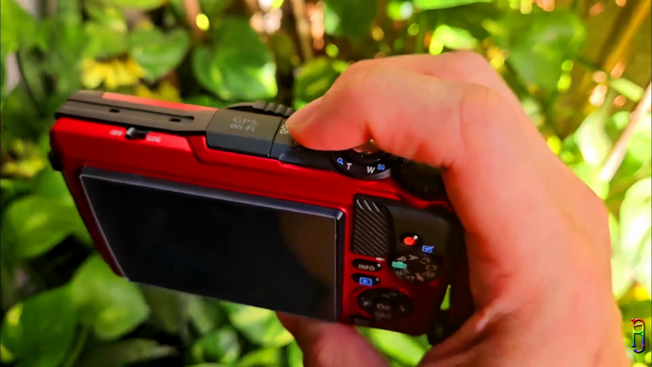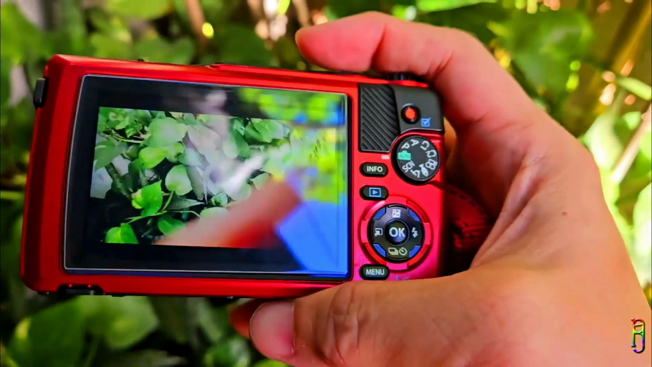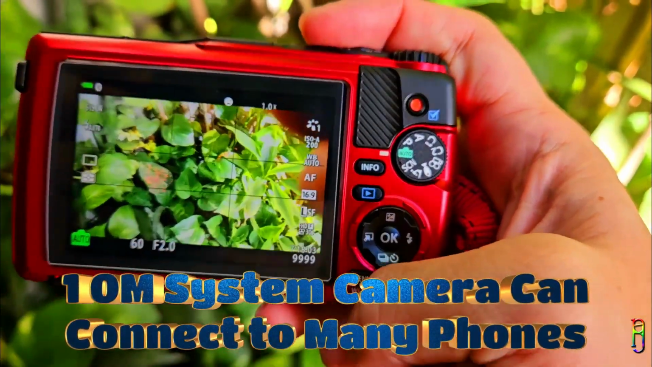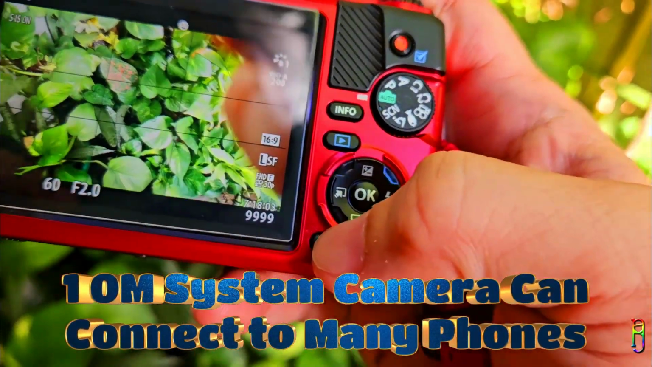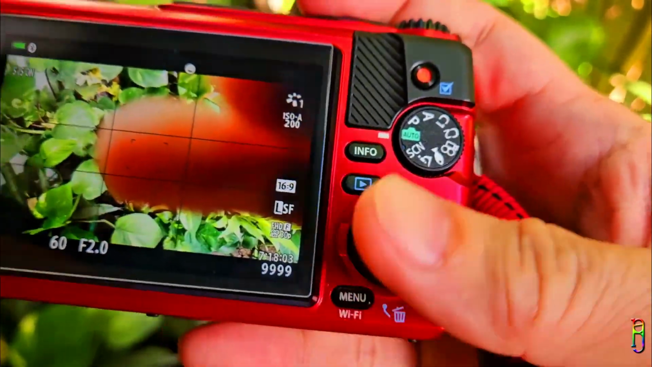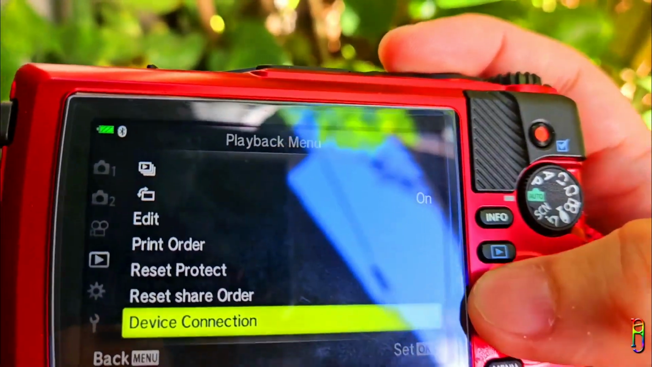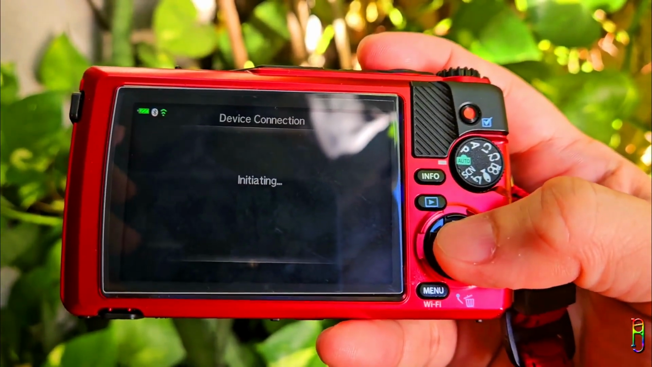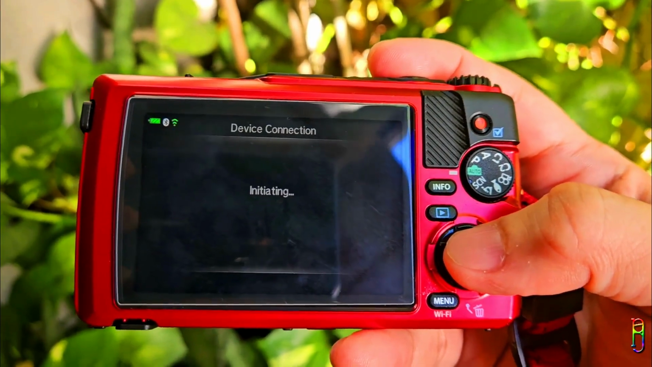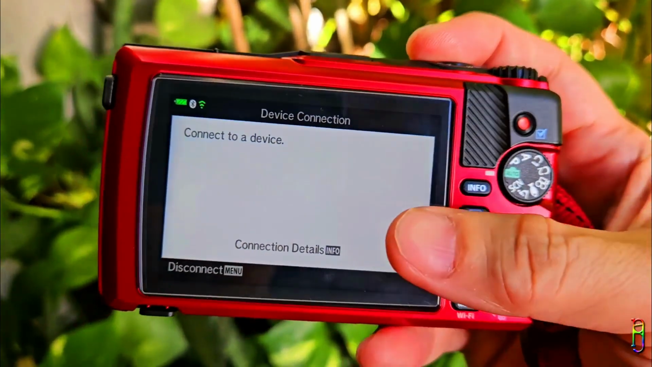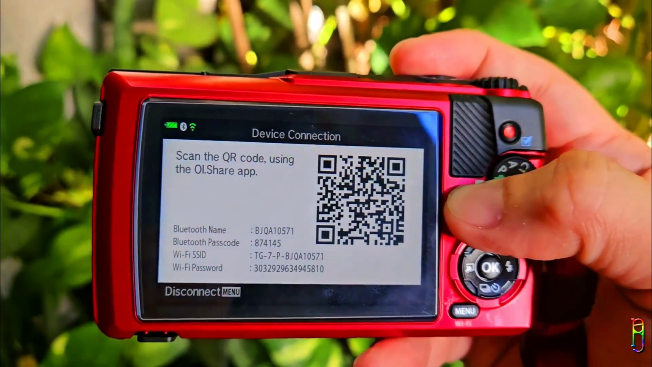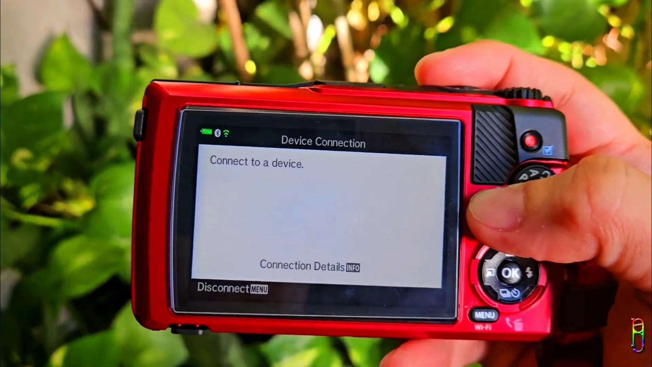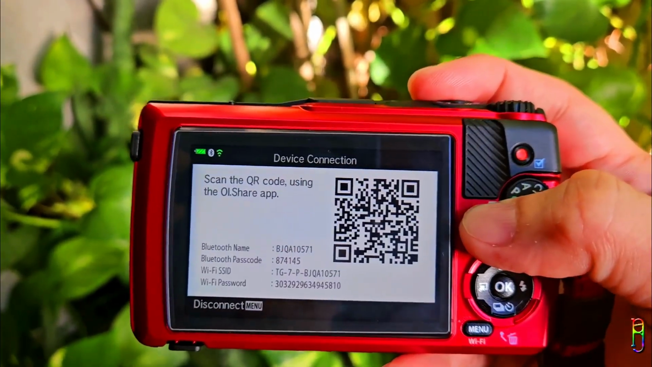Now, in case you own multiple cell phones and want all of them to be able to connect to the camera, that's not a problem. A single OM system camera can connect to multiple phones, like this tough TG-7 that I have. Thus go to the menu again. Then to the playback menu. Then select device connection and press OK. This will initiate the connection. And the camera will be on a connection listening mode. From this mode, you can press the info button to show the QR code that can be scanned by the phone. Just press the info again to toggle showing or hiding the QR code.